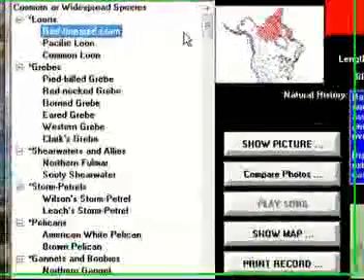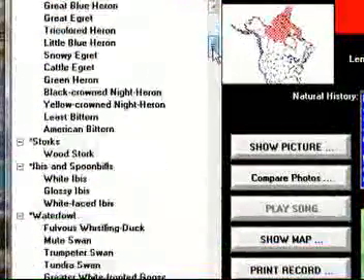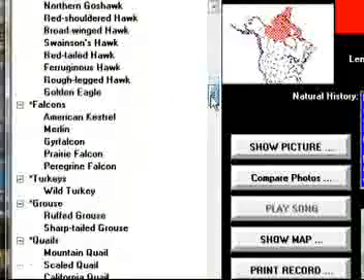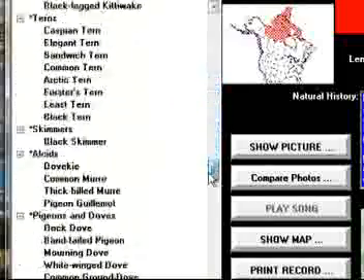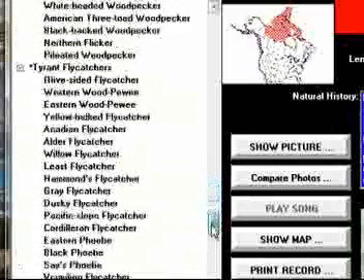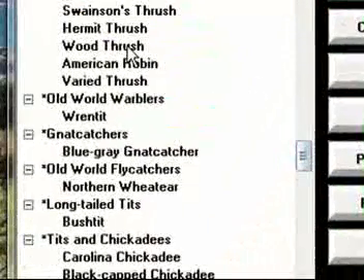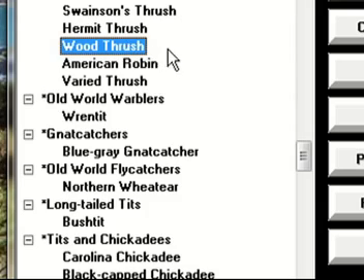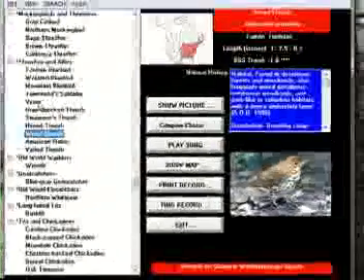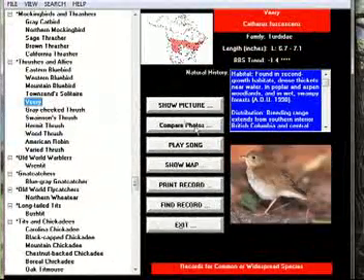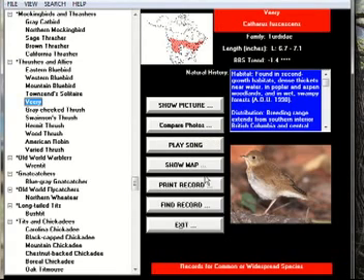As always, the list over on the left-hand side, you can scroll through this list, and all the common birds in North America are on display right now, but you can scroll through this list until you find the bird that you're interested in. So for example, I've seen wood thrush right here, so I can click on that. But also, if you don't want to scroll through the list, for example, let me just select a different species here. I've selected the Veery.